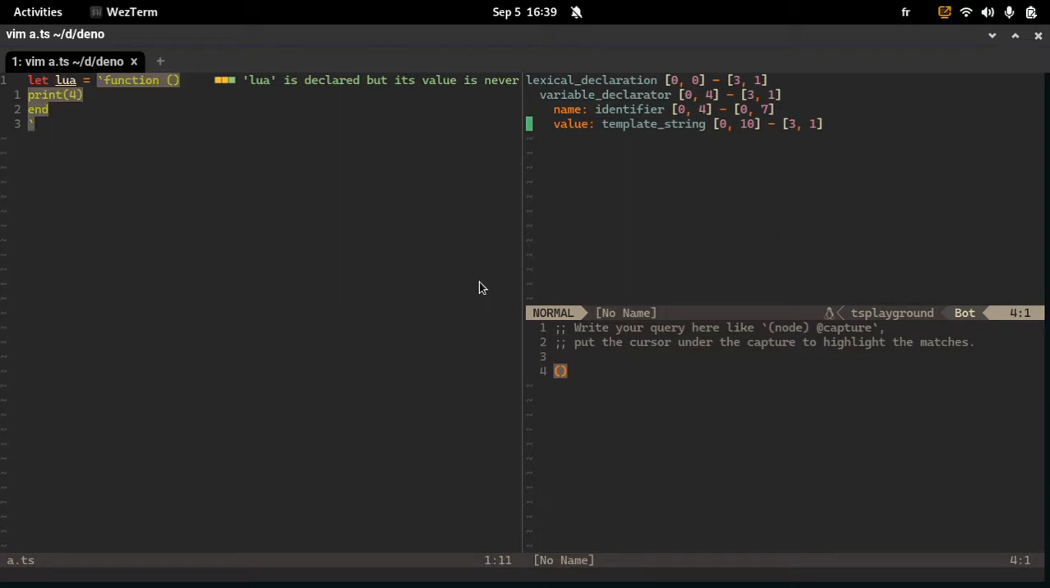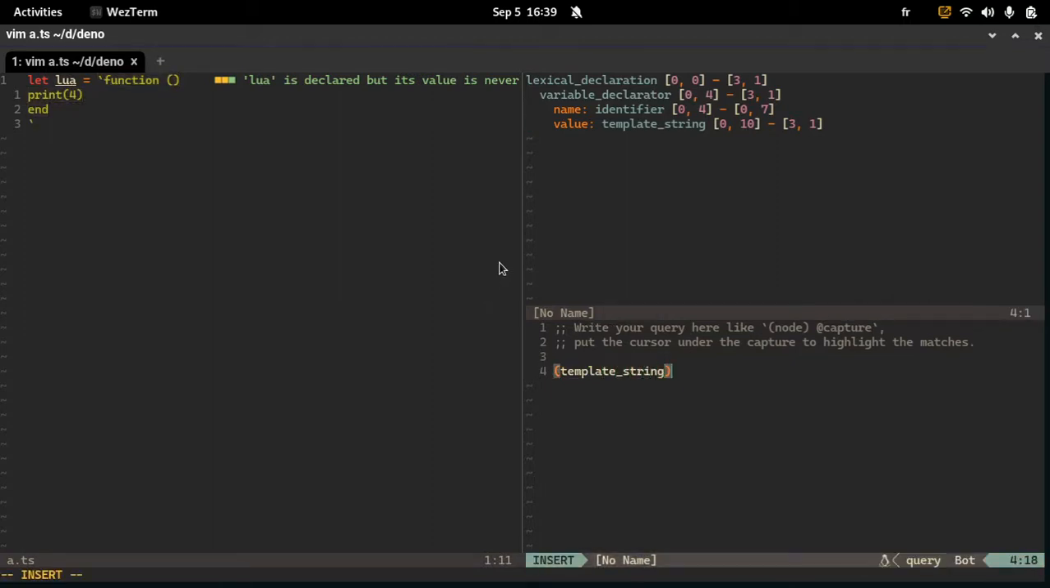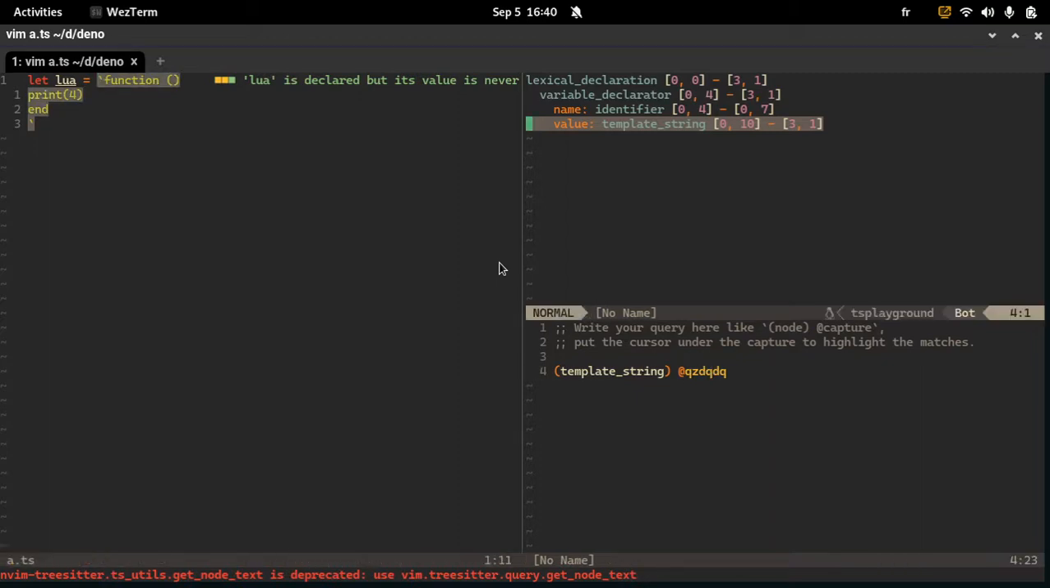So we need to select template string. It's as simple as using template string and just capturing with anything. Okay, see, that's the capturing part. Now we know how to capture it. Now we want to highlight it. How do you do that?